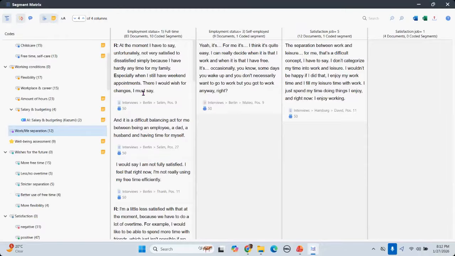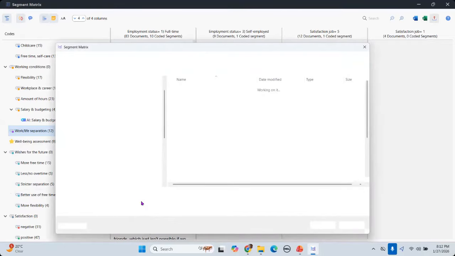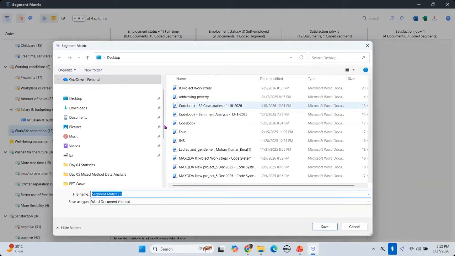Very interesting, and maybe each one of us can easily relate. When it comes to work-life separation, we have 12 coded segments, like 12 interpretations. Now I can take it in the form of Excel format. I can take it in the form of a Word document. I can also export it as a Word document. I can do it easily.